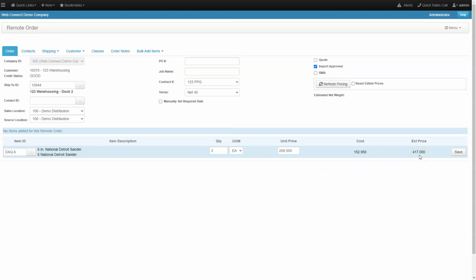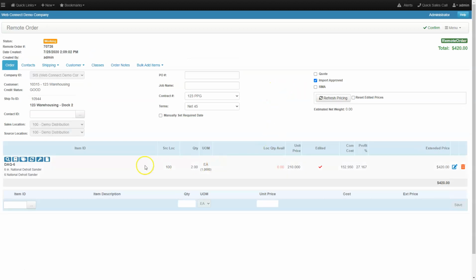Notice that it adjusts the extended price. There's also a permission to be able to change the unit price. I have that turned on for myself right now, so in this case I'm going to go ahead and move this up to 210. Now when I save the item in, it's going to add this item to the remote order. And remember, this order only lives inside of Web Connect right now, so we can do pretty much anything we want to with it.